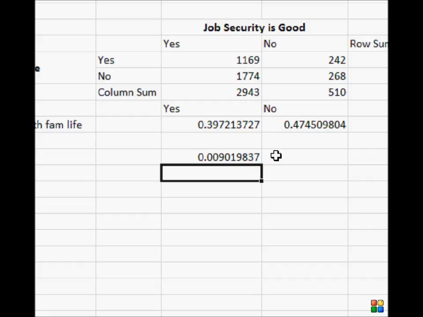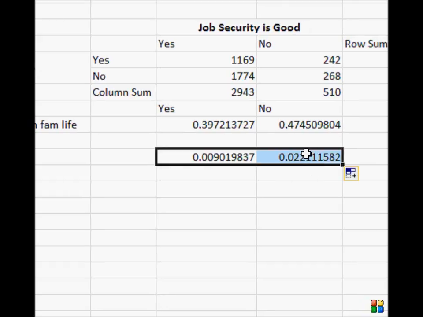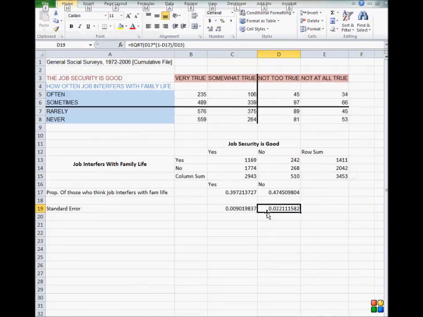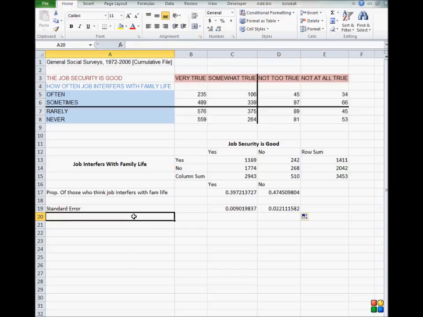To apply the same operation to this cell, you can just select that cell and drag it over. And this is the sample standard error for the second group. We also need to find the margin of error for each confidence interval. I'm going to label this column as ME for each proportion.